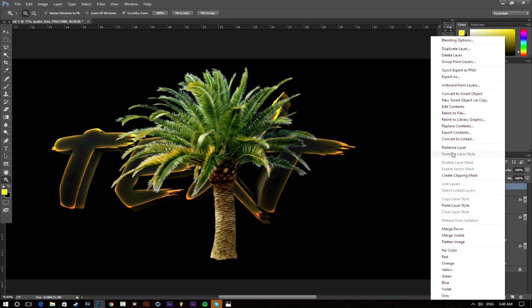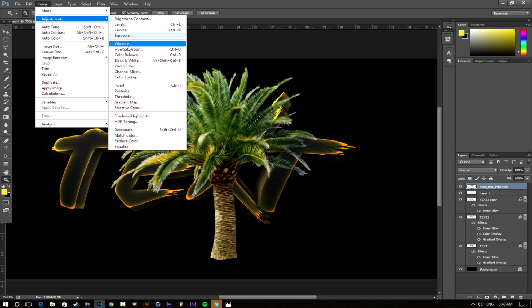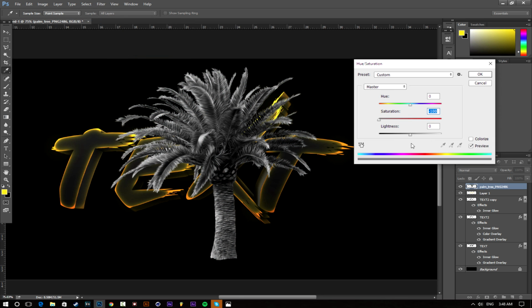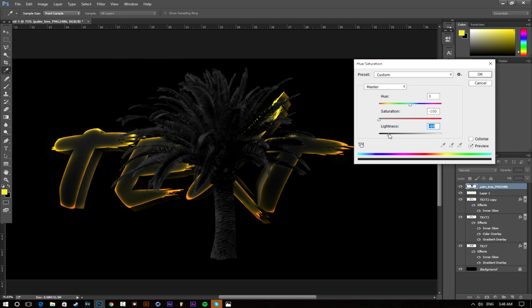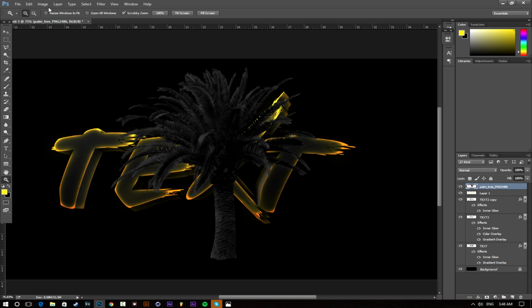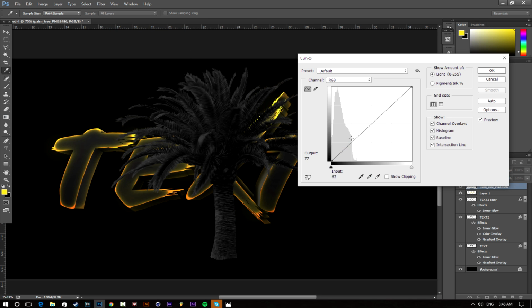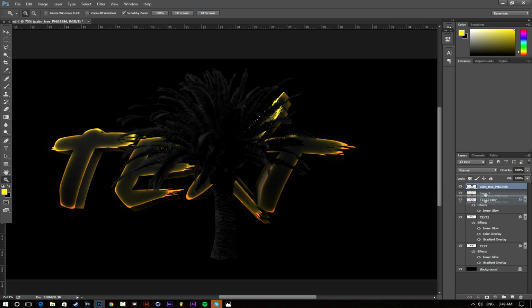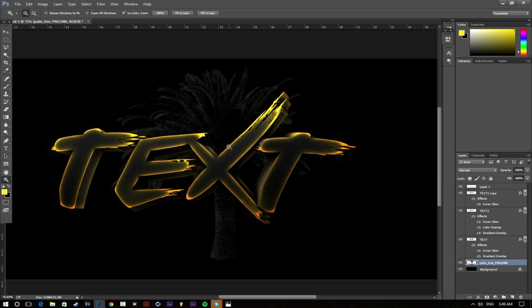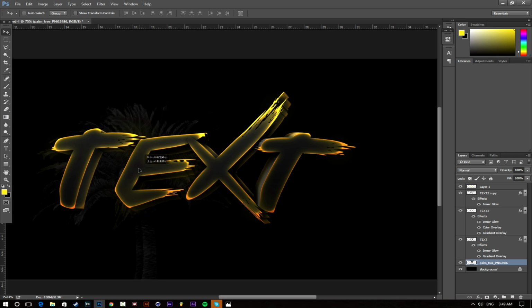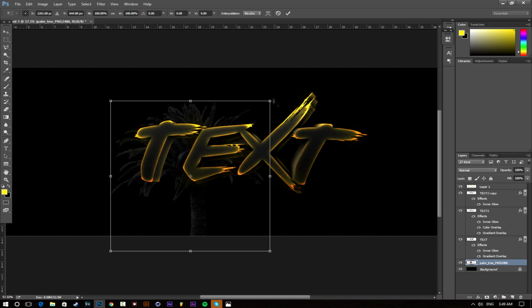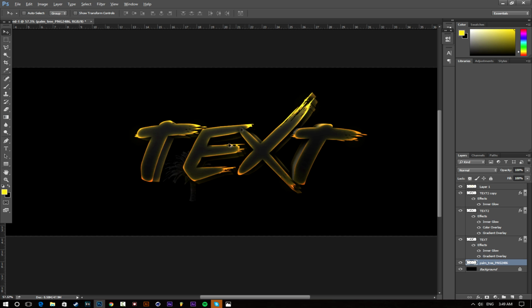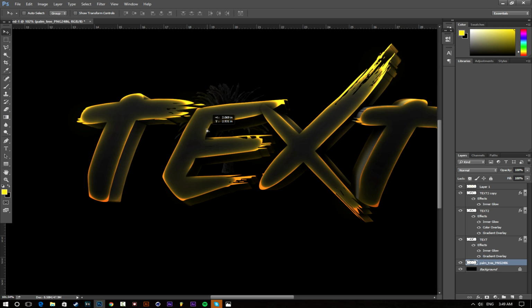And now what you gotta do is you gotta go to image and change the saturation to 0 and also the lightness, make it darker. And you can add some slight curves, so like this, and maybe like this. Okay, now you want to put it under the text, so like this. And make it smaller. And just put it in some parts of the text.